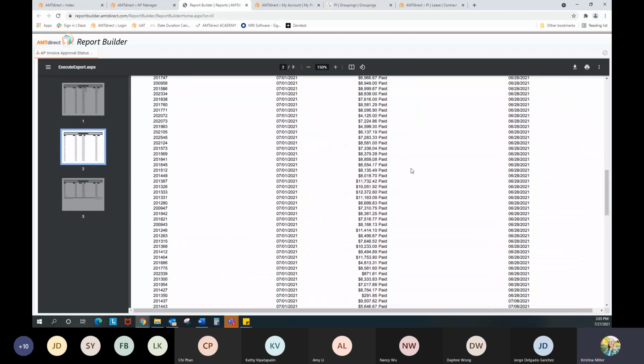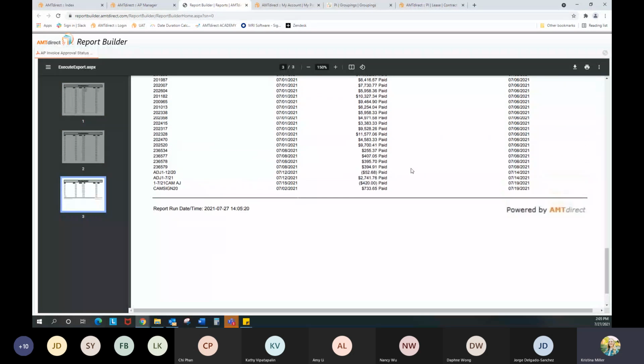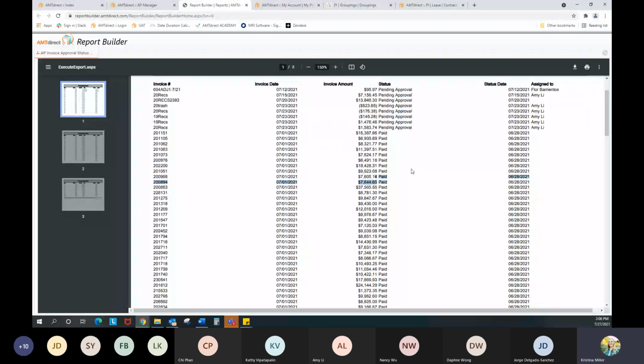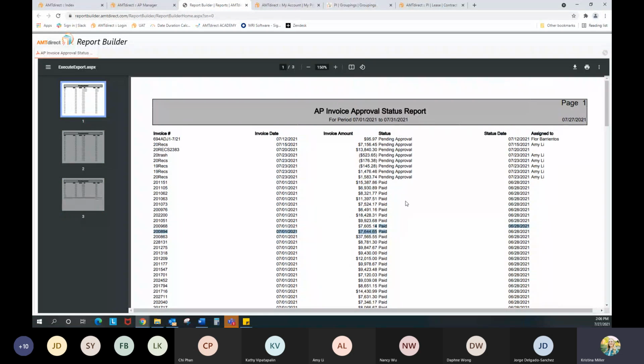Let's see if we can find any others here. Nope. So job well done. You guys have done most of your July invoices. But you might see on hold, you might see rejected here.